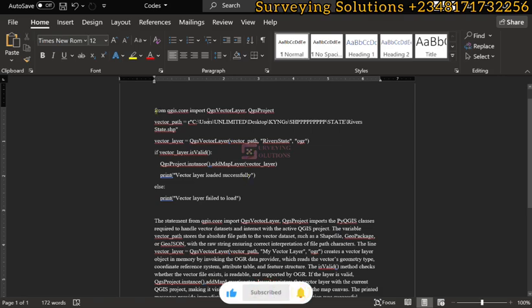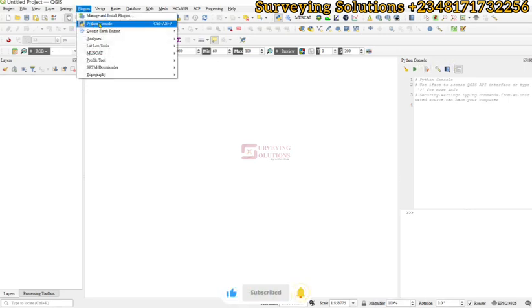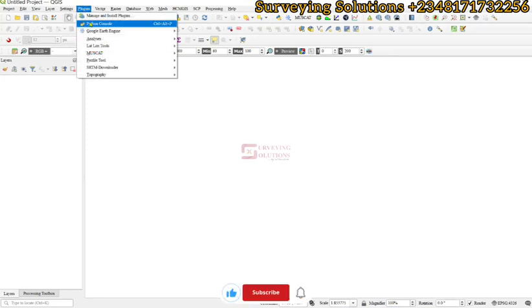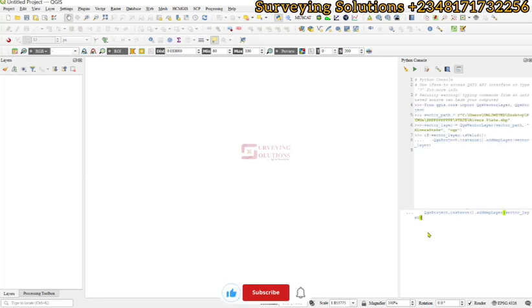So we are going to copy. We come back to our QGIS. We have loaded the Python console. You can get it from plugins, and then you have the Python console. So this is how we want it to be, and then we paste the code we have written.